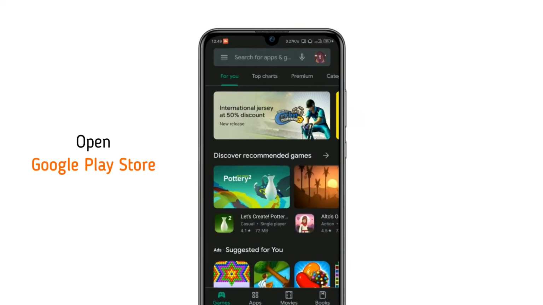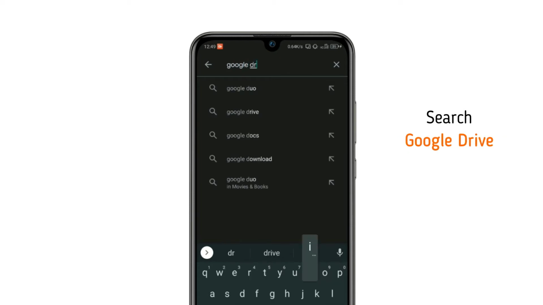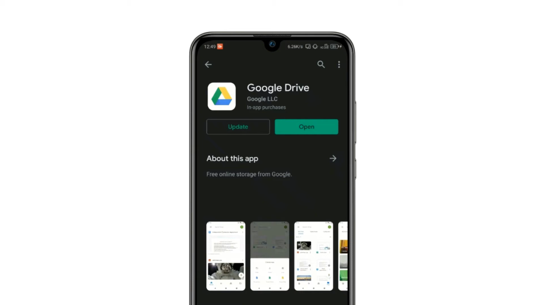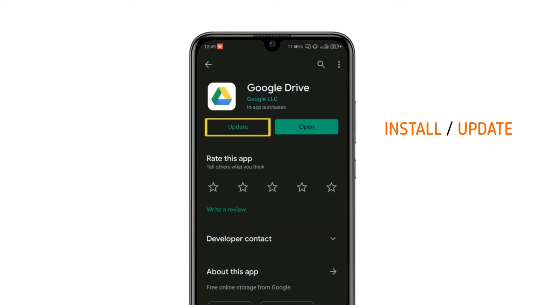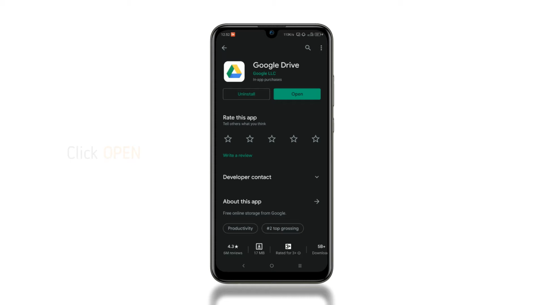Open Google Play Store. Click on the search bar, and search Google Drive. Click on the first result or check the video description for the direct link. Many of you might already have this app on your phone. If yes, then click on the Update button, and if not, then click on the Install button. Once installed or updated, click on Open.